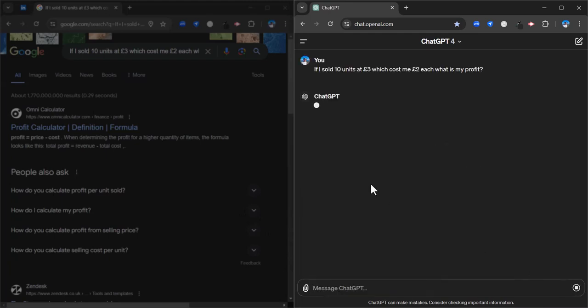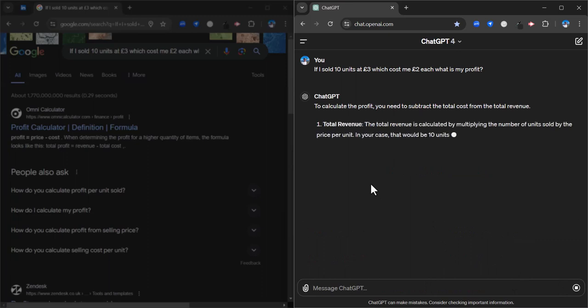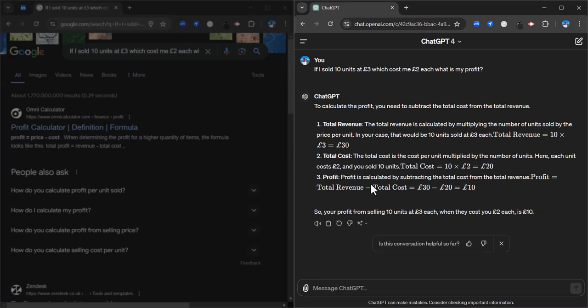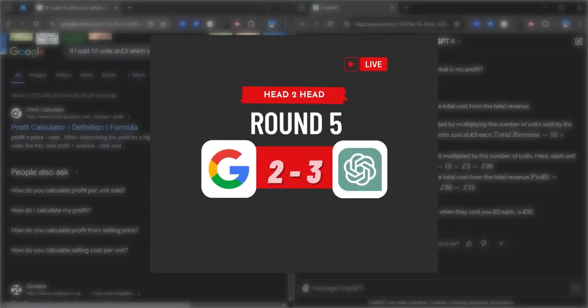So I put in the question there, hit the arrow key, and we are having the calculation here, and what ChatGPT is doing is actually explaining the calculation as we go on and the different steps involved. So we're on to step number 3. Let's see if it does actually come up with the answer at the end. So in the third point it does, and it neatly summarizes by saying, so your profit from selling 10 units at £3 each when they cost you £2 each is £10. So definitely ChatGPT has to win that one. So the final score is Google 2, ChatGPT 3, and a win for ChatGPT.